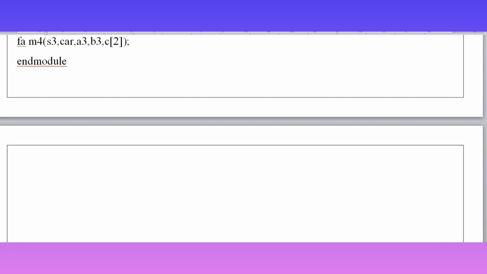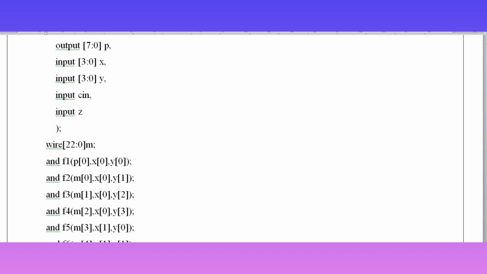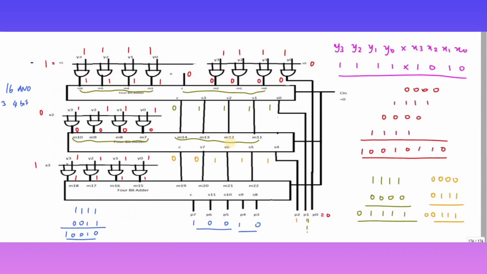So next I am going to write the program for the multiplier. Okay. So I have to start with module, and multiplier is the name of the circuit, and you see I have output as P0 to P7. So I have written it like this: P[7:0], and input is x0 to x3, and y0 to y3, and C is my input, and input Z. So input Z is nothing but here. This is input Z. Okay.